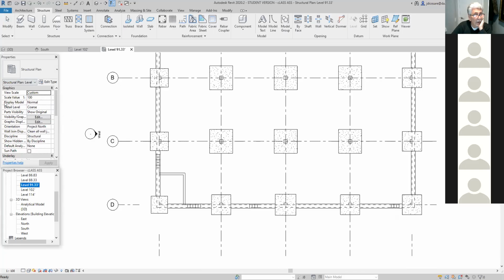The properties palette. This is the most important thing in the whole program. This little palette here, you see where you see this? That's called the properties palette. Okay, so pan down.